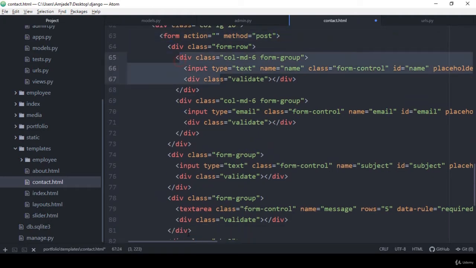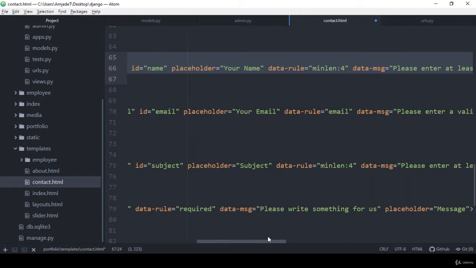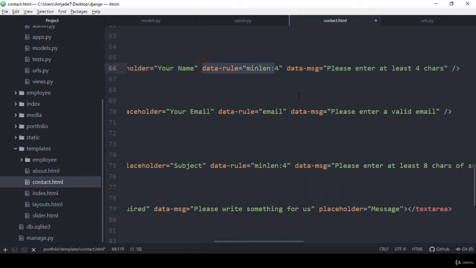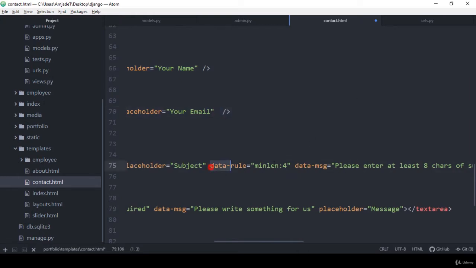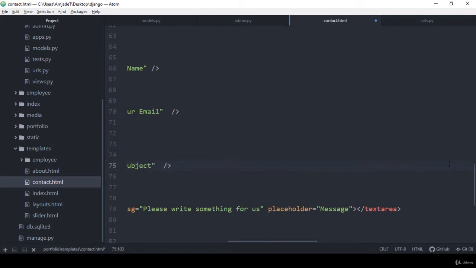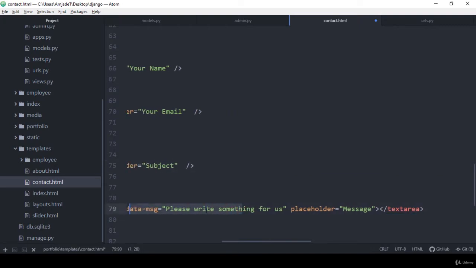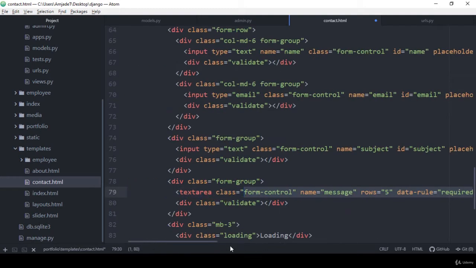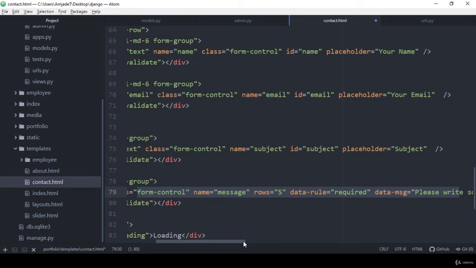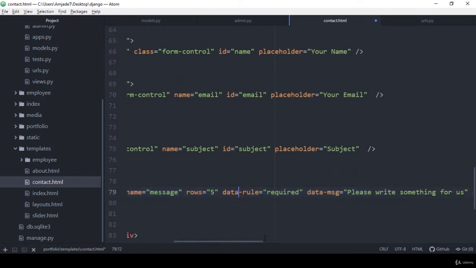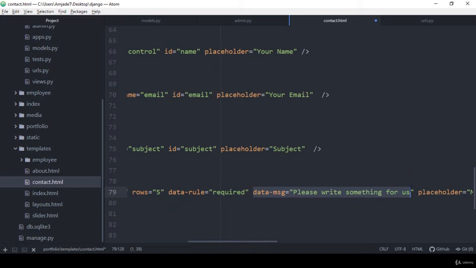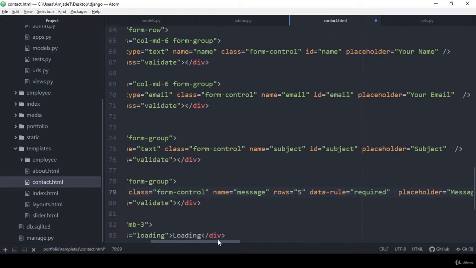So here there is an input field, there is a name, and also they have some data rules. We don't need this actually, so I just simply remove it. That is actually one of the classes for the theme, so right now we don't need this. I remove it, and also from here I remove it, and that is actually a placeholder for the message. That is the required rule for the message, so we don't need this. I just simply remove it.